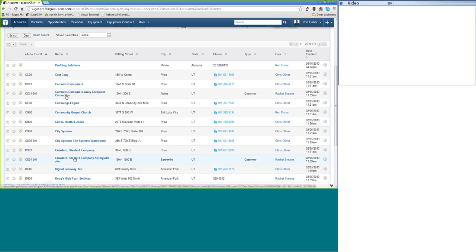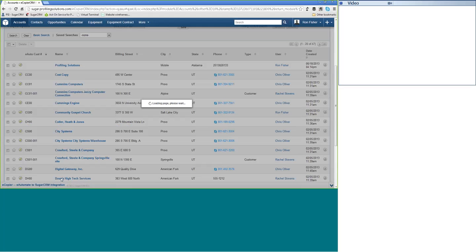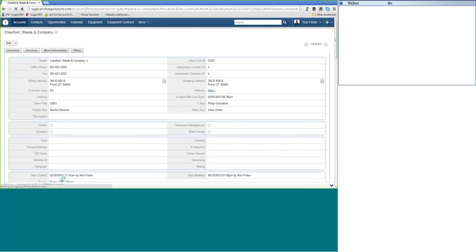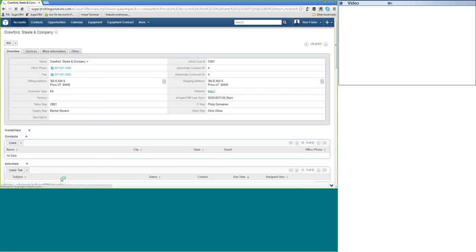When we click on an account, there are a number of different relationships that we're going to look at through this process. So again, we have a lot of information about the account: account information, telephone numbers, customer ID numbers, location numbers, websites, things of that sort.